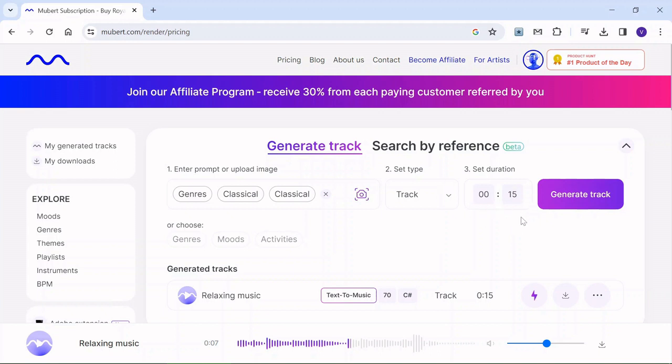and the duration, let's leave it 50 seconds, and you can click on generate track, and it's generating. It shows here, and the track is ready, so you can listen to it. Click on the play button.